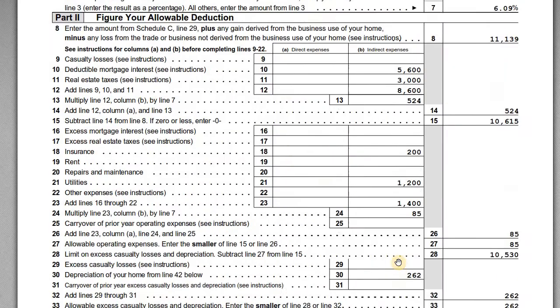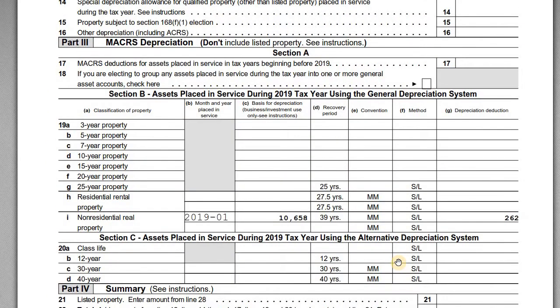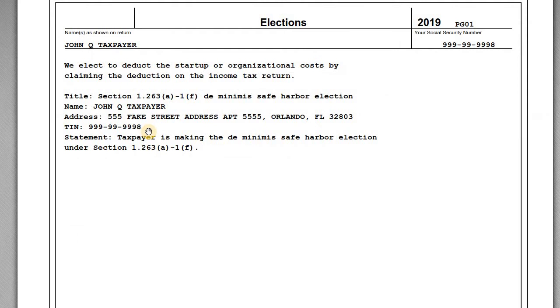Okay. So let's see what else we got in here. Depreciate. That's for the home office again. He's depreciating the home office portion of the property. Okay, so a couple of elections. Let's go down here. So a few elections I always recommend doing.